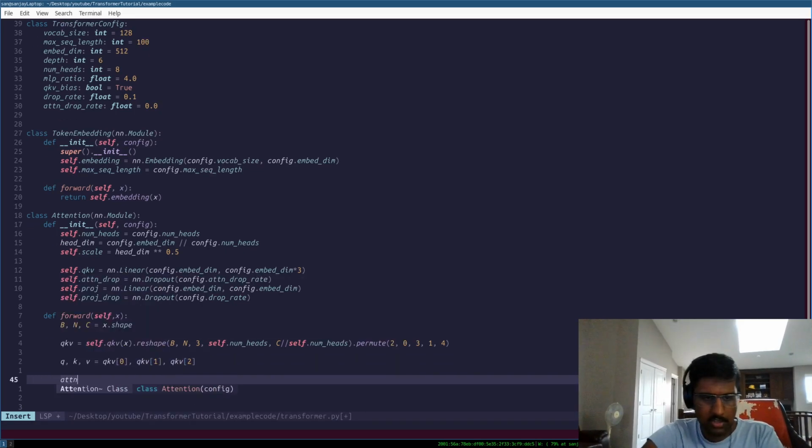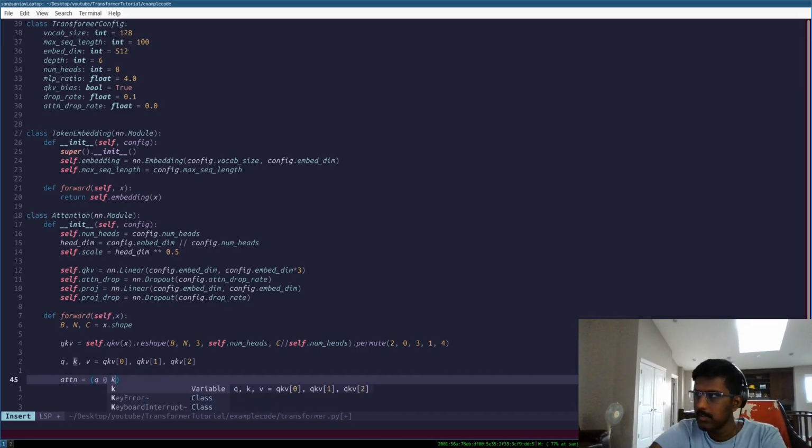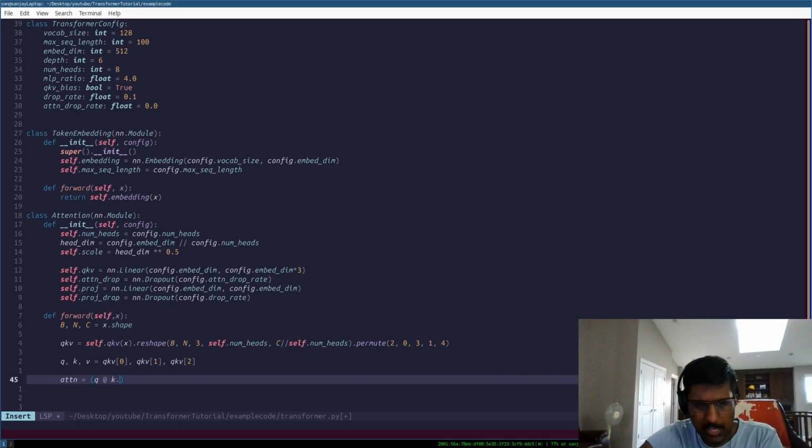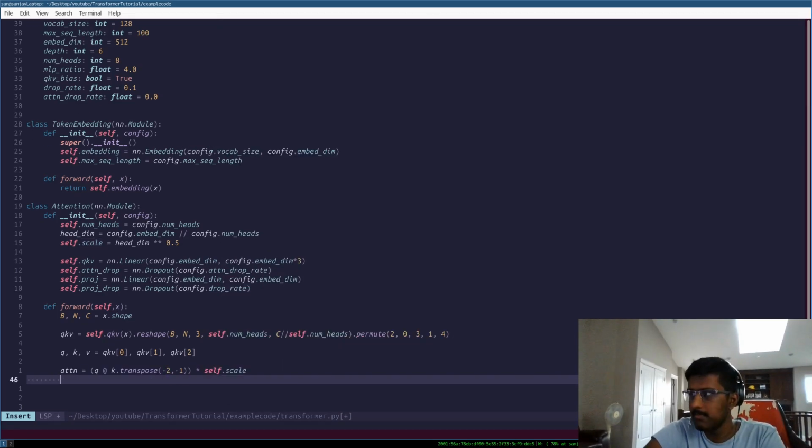Now, the attention. The attention is effectively a dot product, or kind of like a matrix multiplication, but it's on vectors, so it's a dot product. Query at k. And we're obviously going to transpose k because we have to make sure that they have the right dimensionality. Transpose minus 2 comma minus 1. And then we're going to multiply this by the scale, right? So this is just scaling it back up.